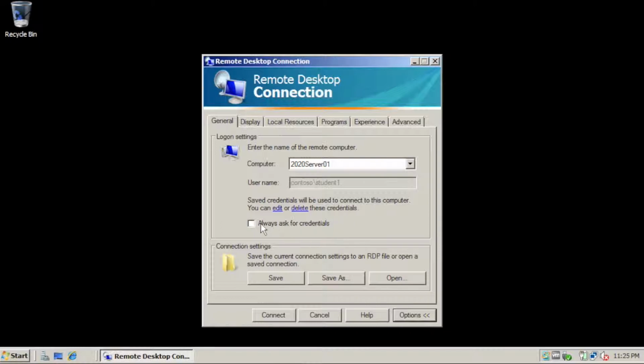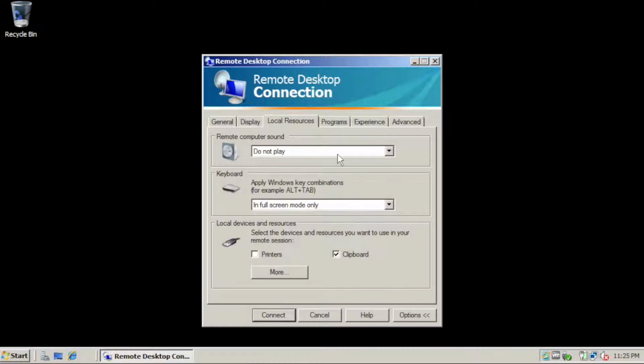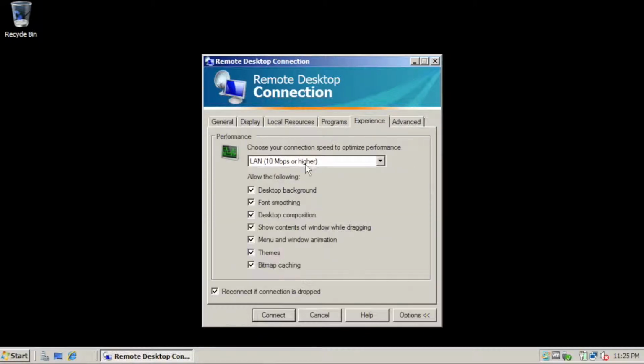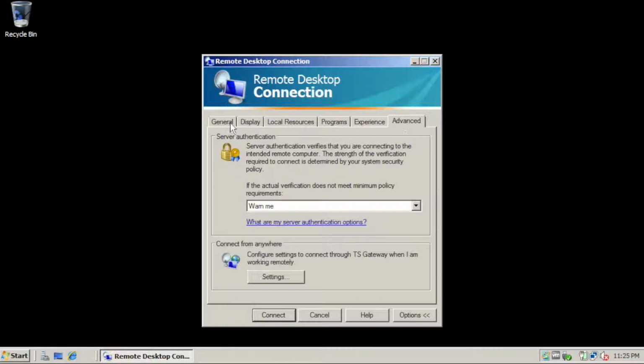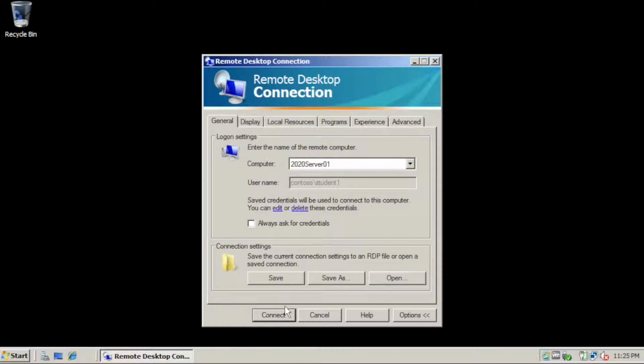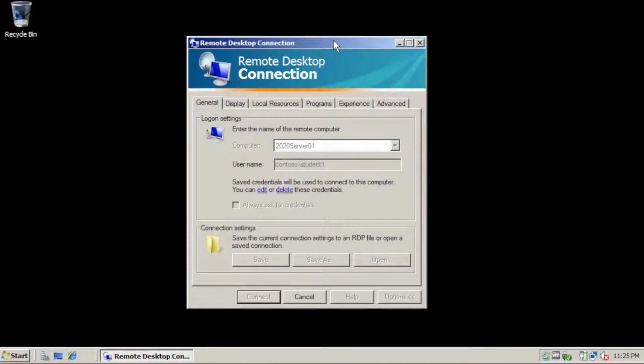You'll be asked for credentials. When you connect, you have the option to save. I chose that option, so it saved my credentials for me. Another thing you can do is select Do Not Play for the sound, deselect printers, keep clipboard selected. Experience, definitely set this to 10 megabits or higher. That's the main gist of it. Click connect. It may take a few seconds, possibly a minute to connect. Once it's connected, a window will appear.